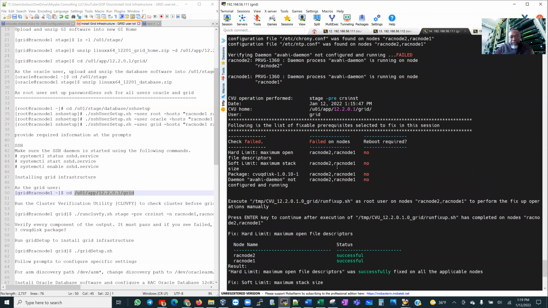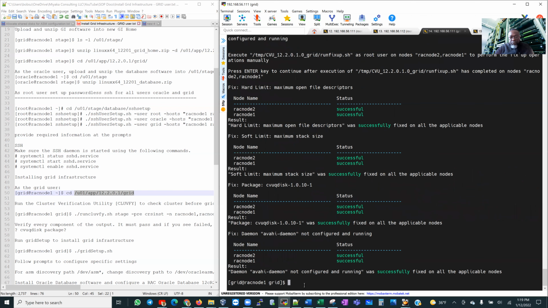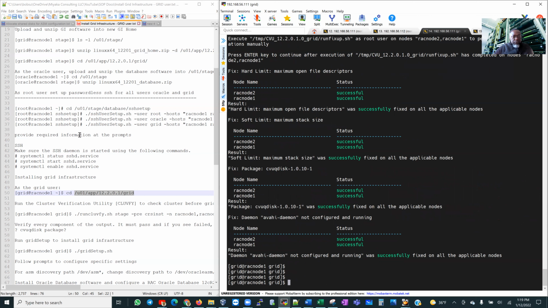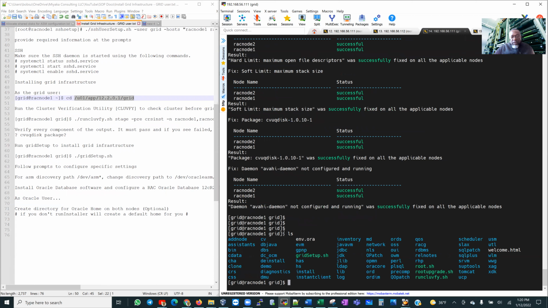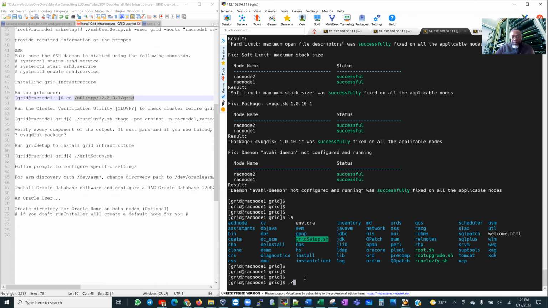All right, so at this point, I would proceed with running my grid infrastructure. And when we launch that, we would certainly see exactly the prompts as they come. We would see the different things that we need to do. So let's go ahead. Again, ls gives us this. So our gridSetup.sh, this is the script that we are going to run. So let's call it up.